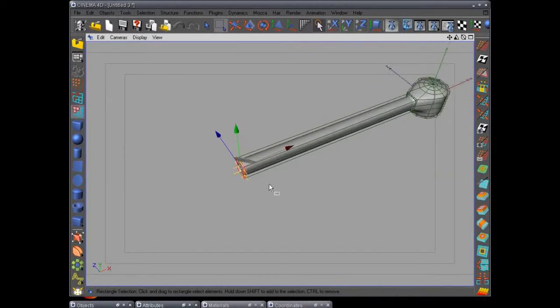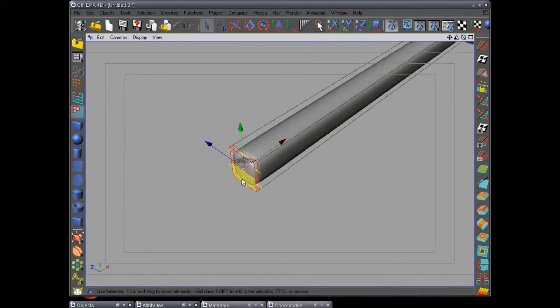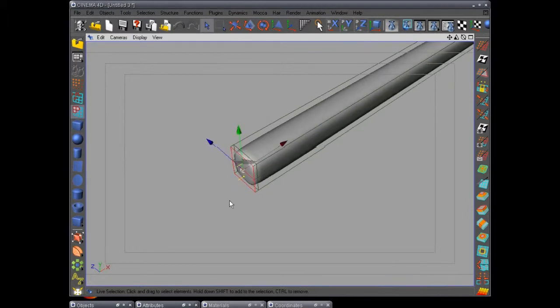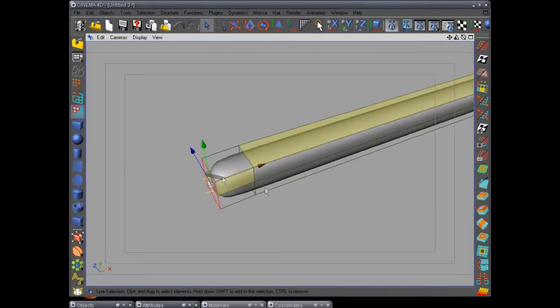Okay, next we want to round this out a little bit here on the top. So let's go ahead and live selection. We're going to see how this looks. So we're building this totally freehand here. Give it a little bit of a curve here. There we go. Select this poly. Let's do an extrude.